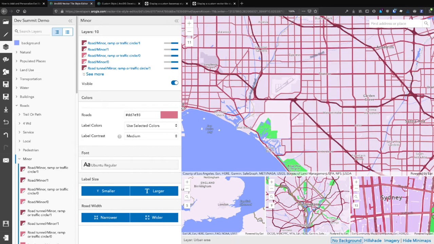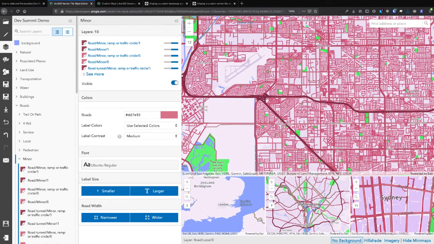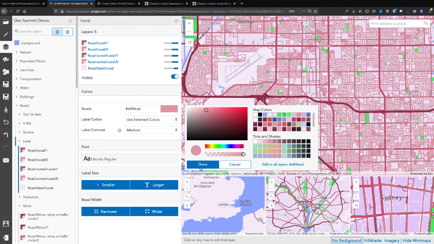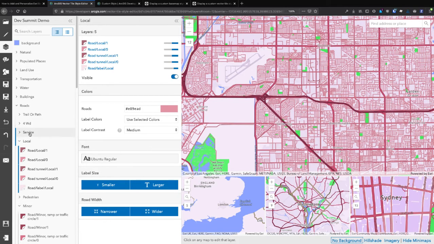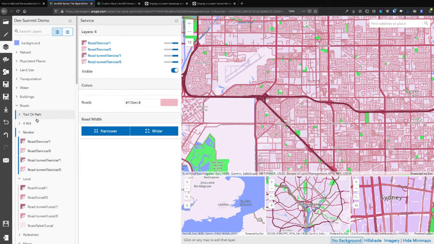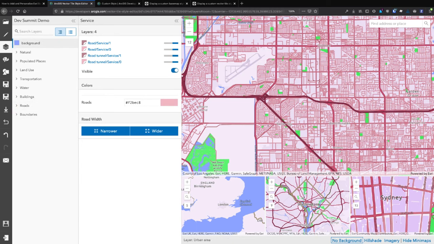And now you can see that I actually started to kind of gradually drop down those different road layers. So let's make minor roads even lighter. Service roads, those can be even lighter than that. So this is a really good way you can kind of drill down into very specific groups of layers and actually edit them all at once.